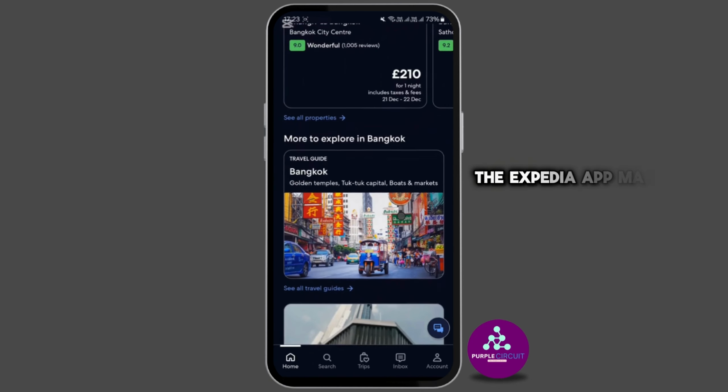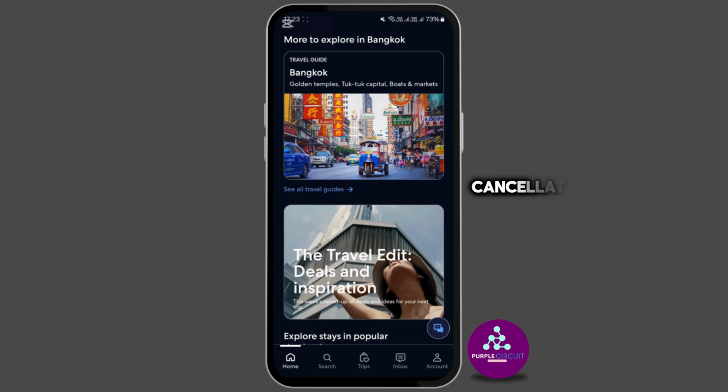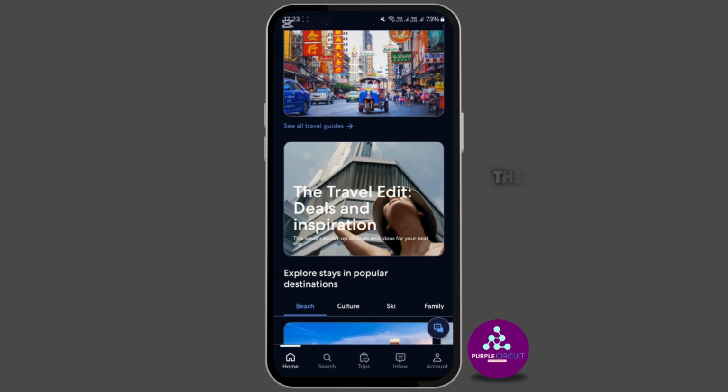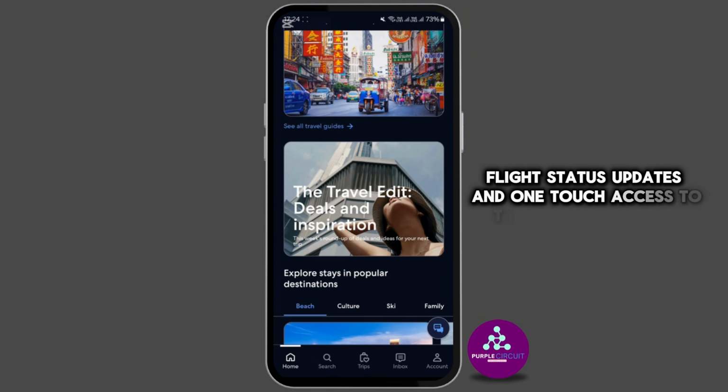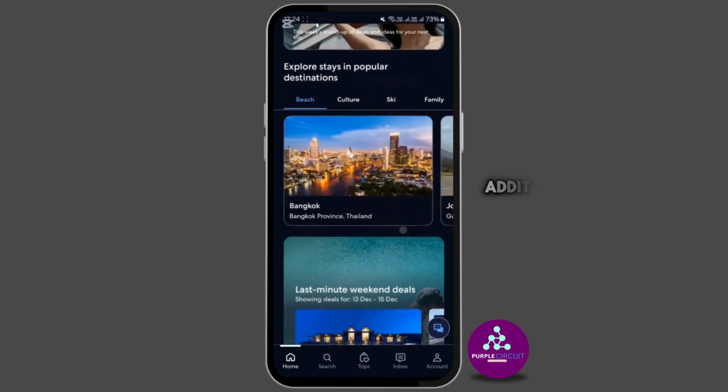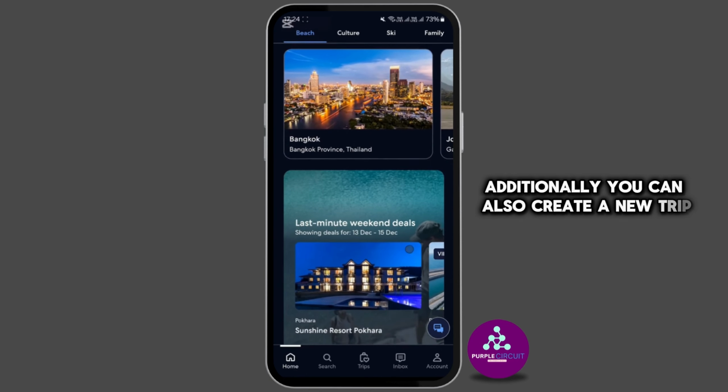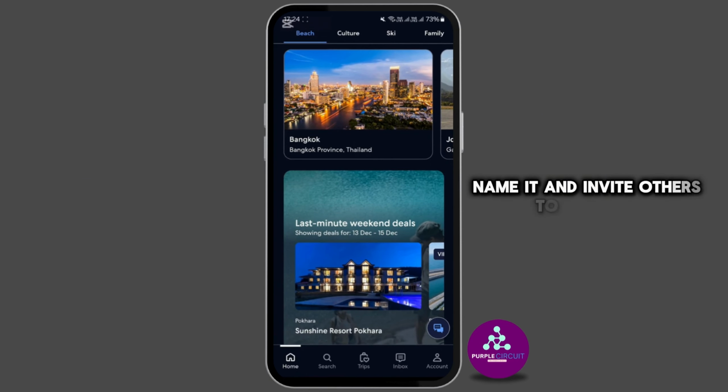The Expedia app makes it easy to manage your entire trip in one place. You can also view your hotel address, cancellation details, and more. The app also offers useful features like airport maps, flight status updates, and one touch access to customer service. Additionally, you can also create a new trip, name it, and invite others to join you.